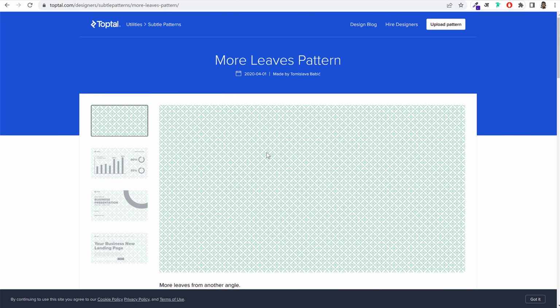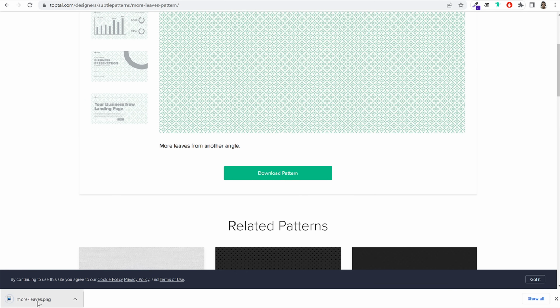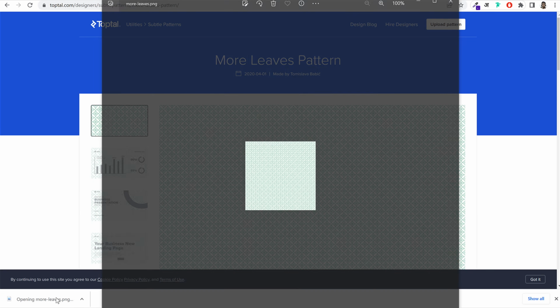Okay, maybe I want to use this pattern. So you can select this thing and you can click on download pattern. A PNG file will be downloaded for you, here as you can see. Now again, if you open this file, this is how it will look like.